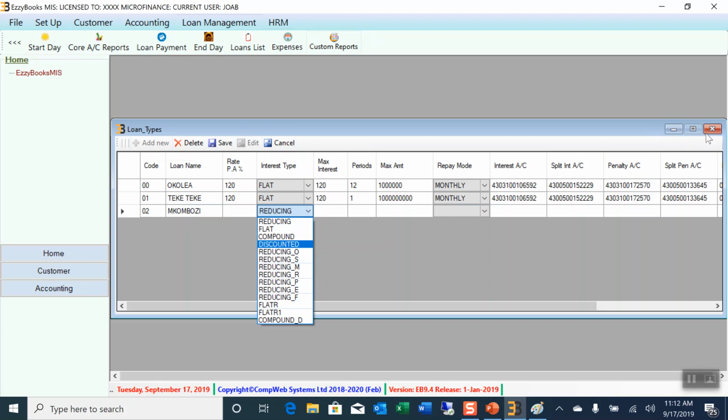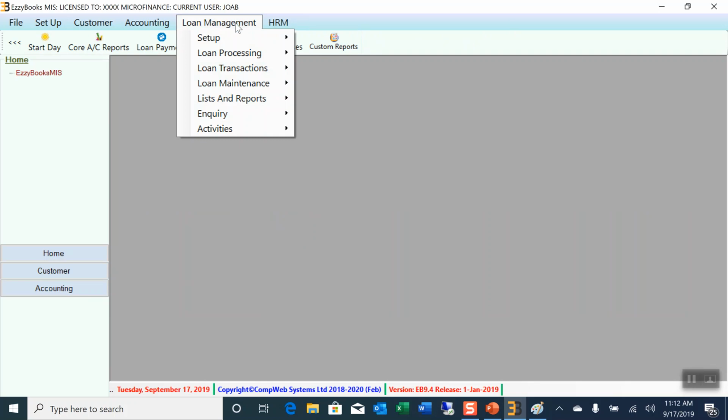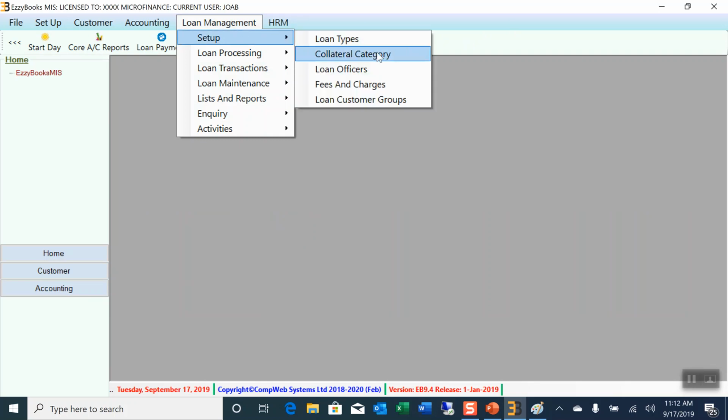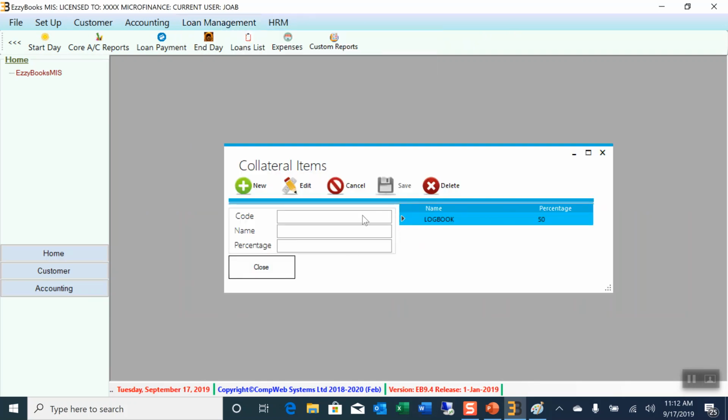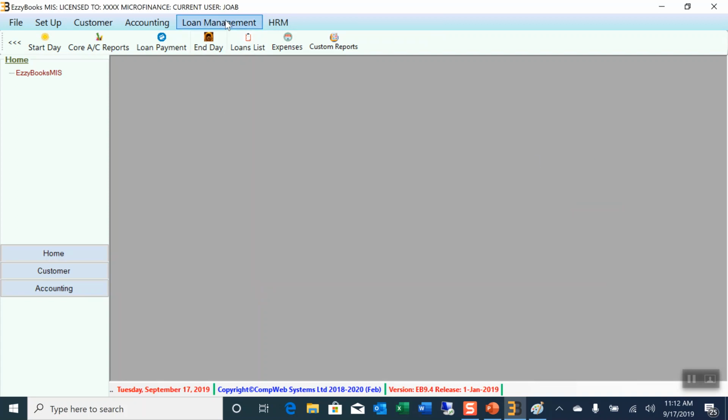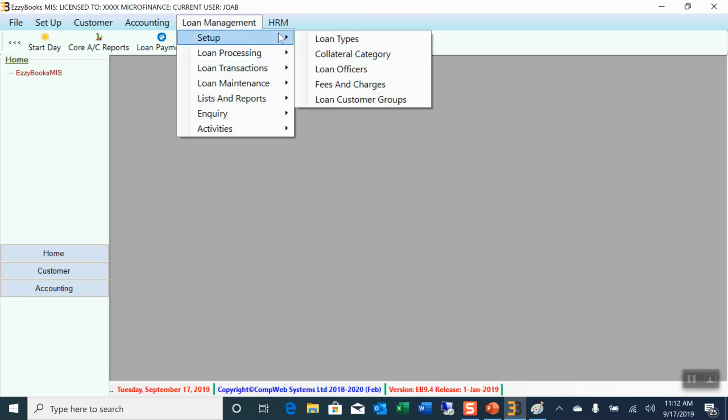So we'll be able to incorporate that and be able to do your loan setup. Another thing that we do during the setup is register your category types, whether you are taking security for land titles, logbooks, charters, whatever type of security you're using.